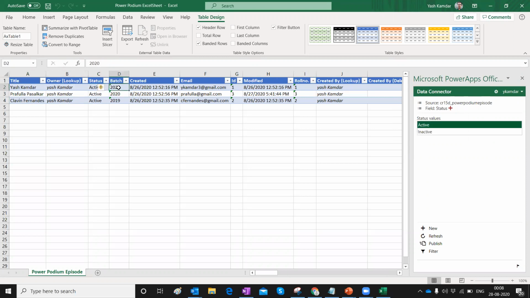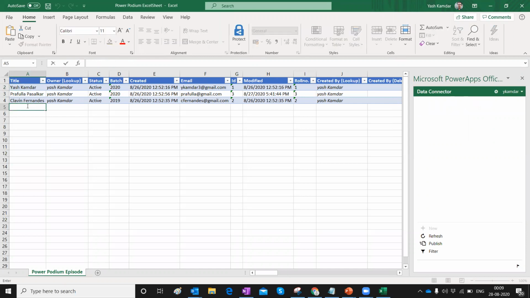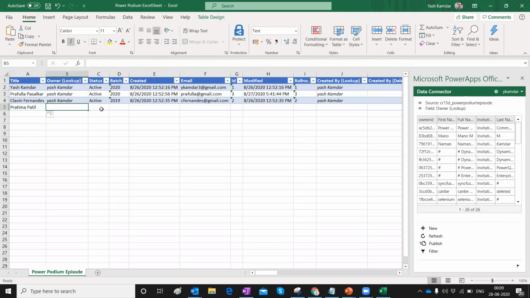I have this batch, I have the email, ID is always good, right? And the roll number along with the title, right? Now let's do this. What if I want to add a record over here and I want this to display in my Power Apps? So let's do this. I am going to say Pratima Patil. Never mind about the lookup, I'll just leave that as it is.